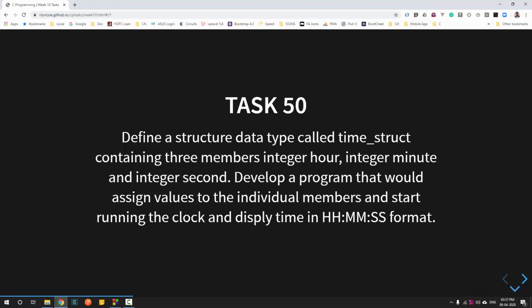Okay. So the first task that we are going to do in structures is we are going to make a clock. Okay. So we are going to make a clock which shows you time in hour, minutes, and seconds format. Okay. So basically, here you have to make a structure which has three elements: hour, minute, and seconds. Okay. So let us begin and let's try to make a working clock.